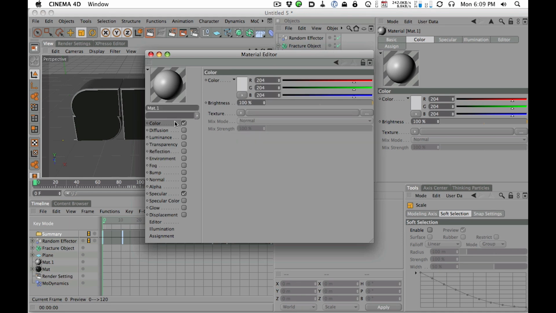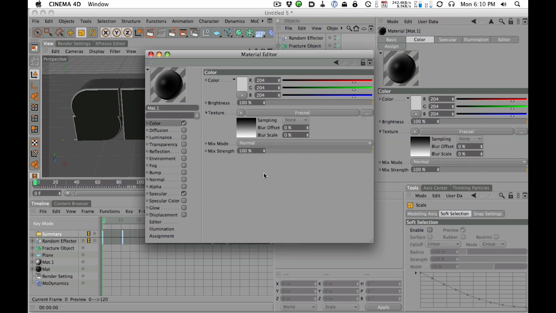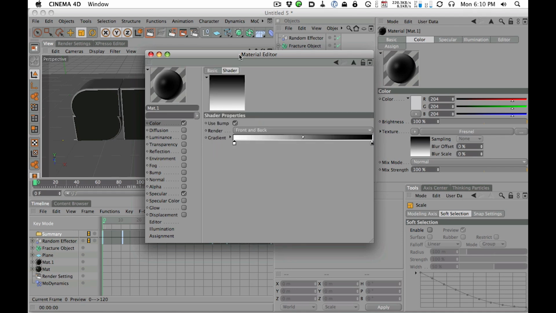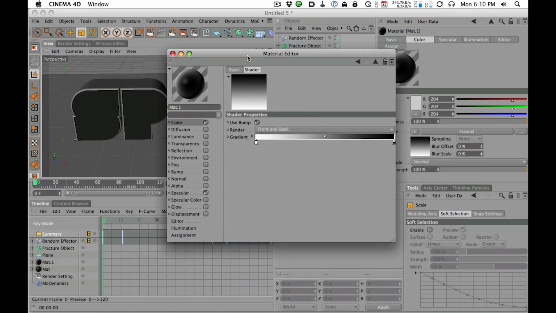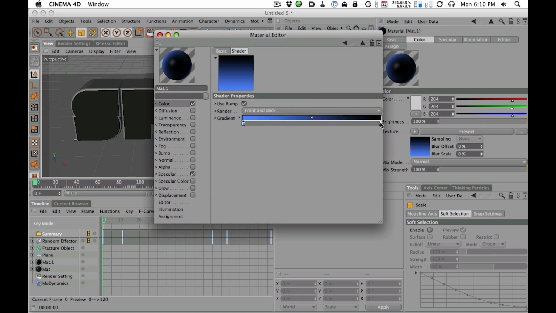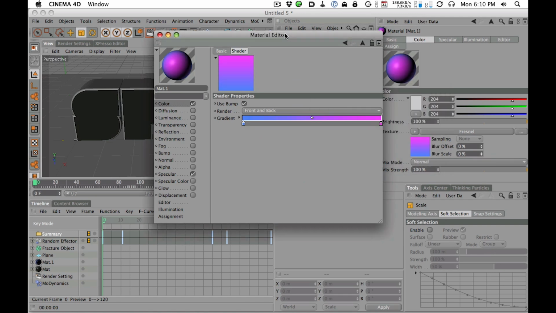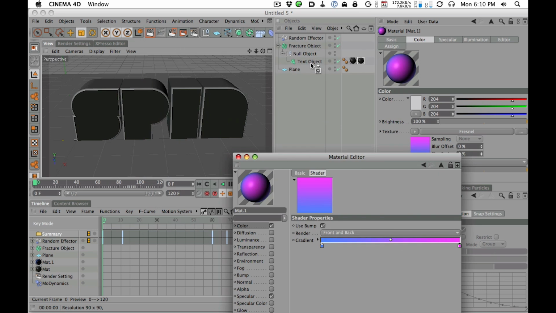New material. We're going to say color, texture, and in this case, we're going to use a Fresnel shader again. But we're going to use it to color our sides, some fun colors. So I'm going to go from a blue to a pink. That's kind of what I ended up with. And you can pick different colors. Feel free to play around.